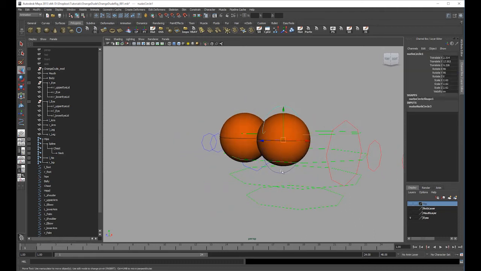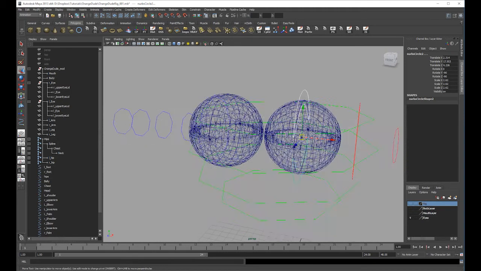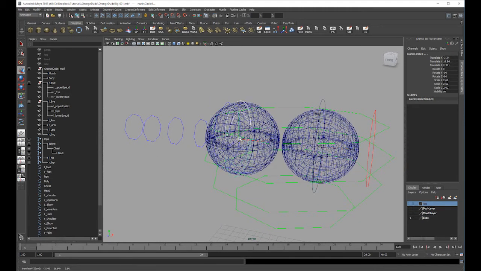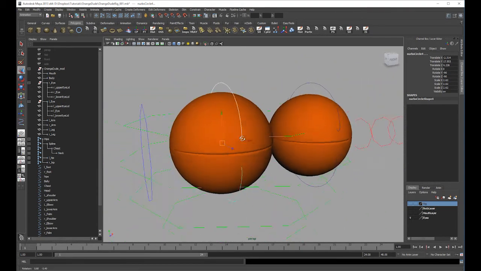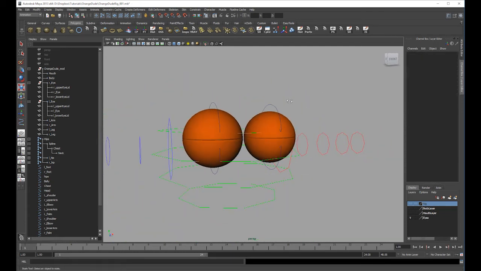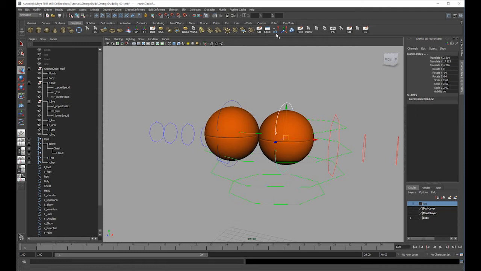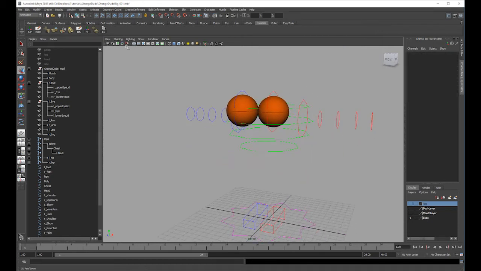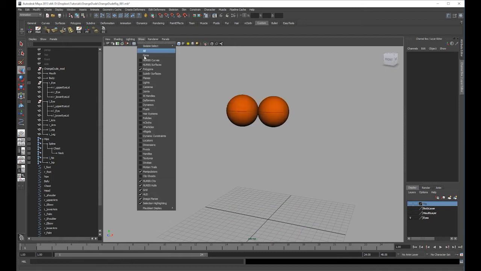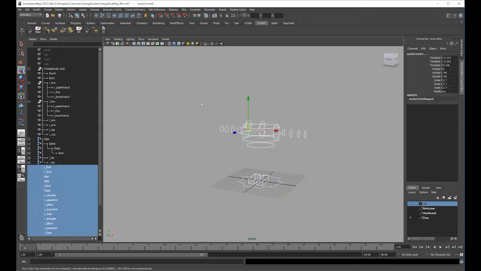Now we're going to freeze transform them. Or no, we're going to duplicate them to the other eye, and scale them up a bit because that eye is bigger. And select them. Custom color, I'm gonna make them red, and these are gonna be blue, just for clarity. And let's freeze transform everything, and delete the history on everything.